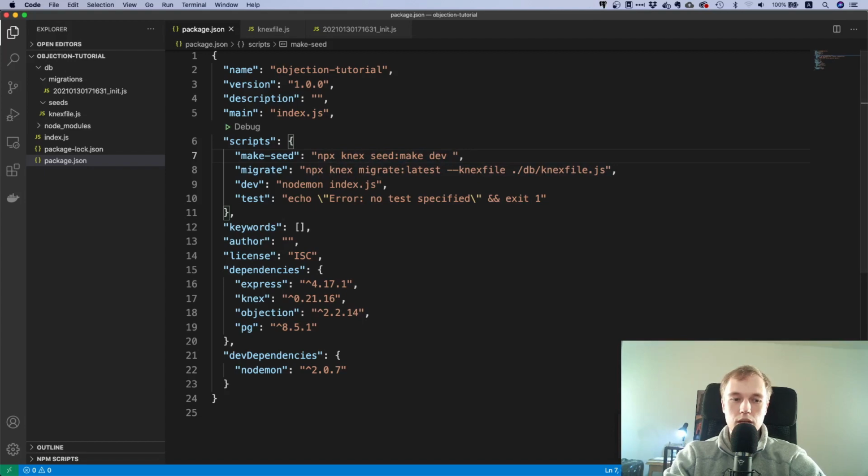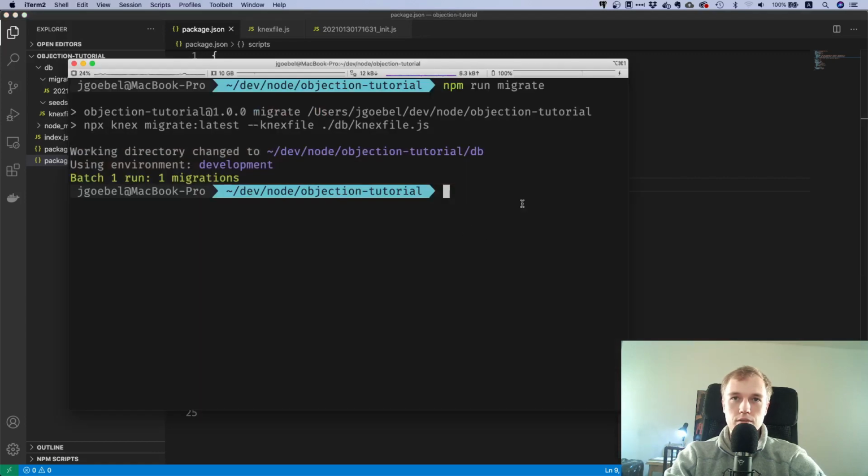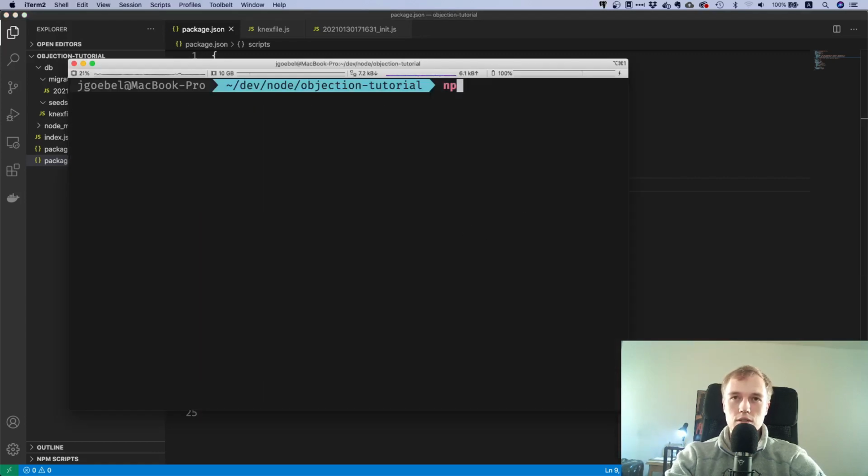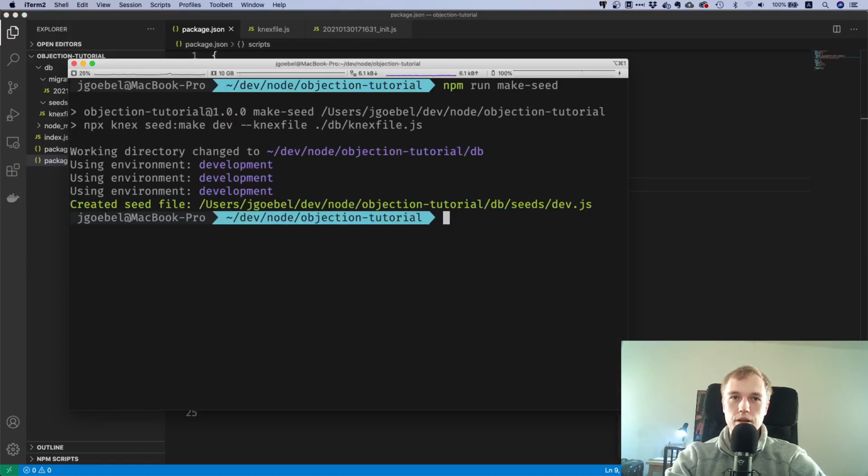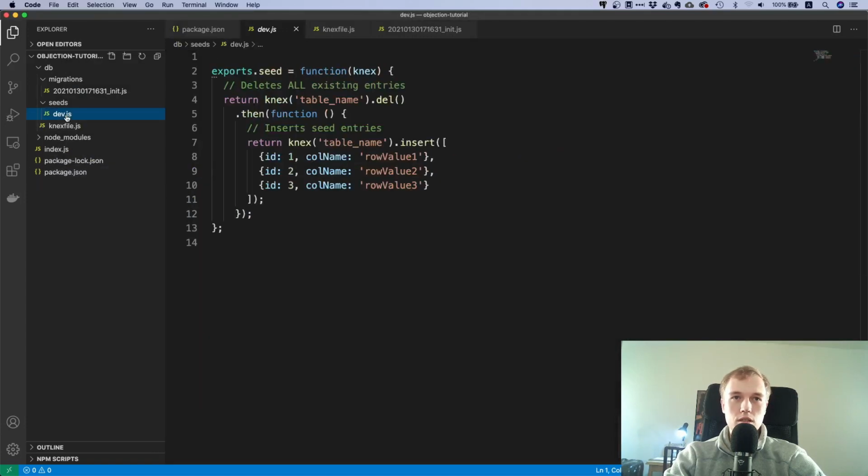And again, the other thing we need to specify is the knexfile. So, knexfile, and I'm going to say database knexfile.js, and that is because we assume that we run this script at the root of the project, right? It's just a little bit more user friendly. So let's try this. Let's say npm run make seed. Yeah. Okay, there we have it. And you can see, bam, we got a new seed file.